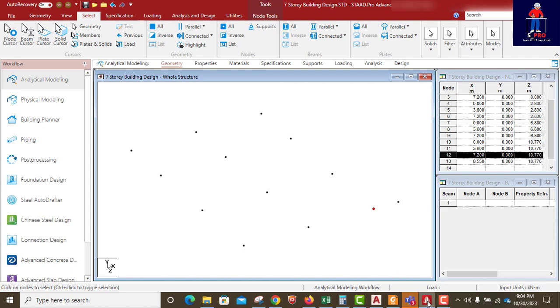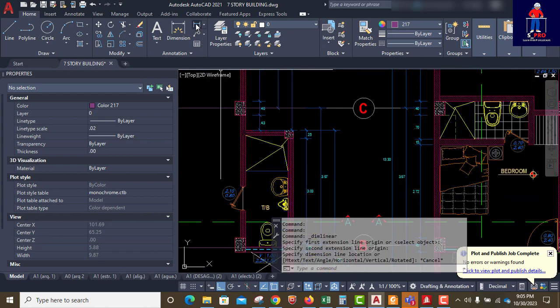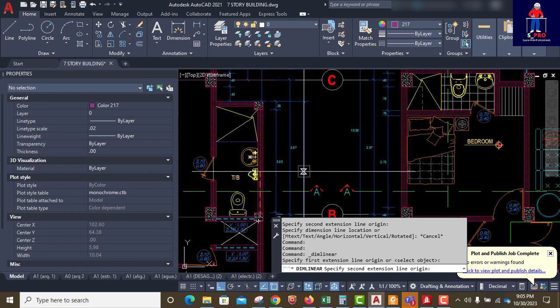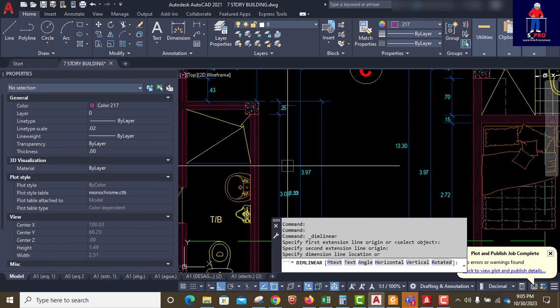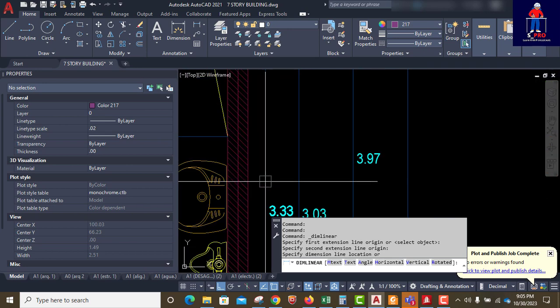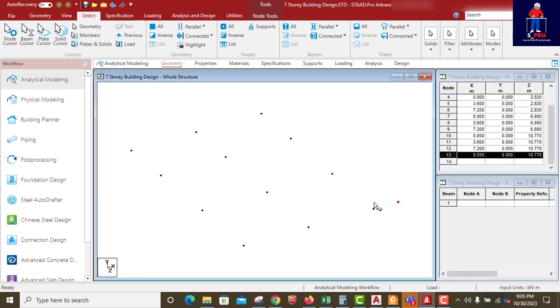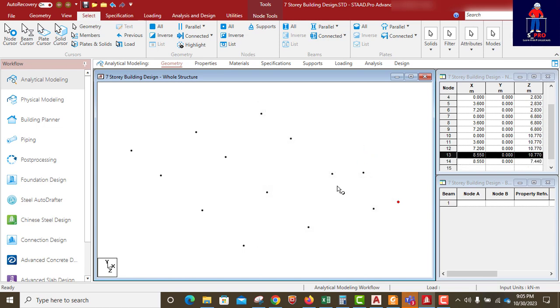Okay, then I will get the other one, this one, which is from this, which I've gotten to that place, is 3.33. Select this, Ctrl C, Ctrl V. This one is going in negative direction of Z, so put minus 3.33. So that's that.